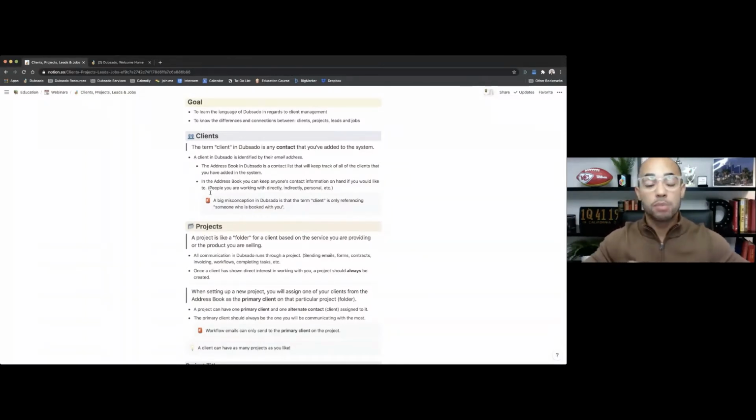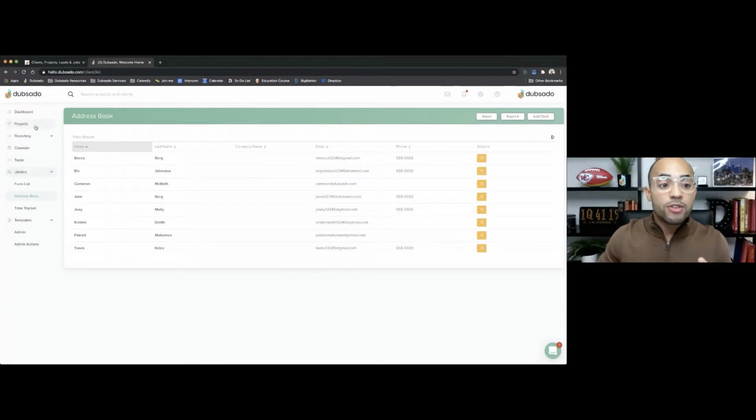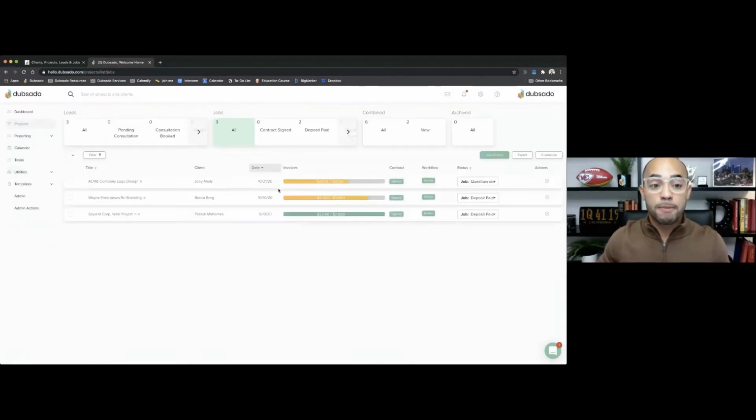Everything that comes from a communication standpoint is all done through a project. So if we go to the projects page here, anytime you're working with someone, you want them to get set up with a project because there's no other way that you can communicate with them, invoice them, run your workflows, anything like that.